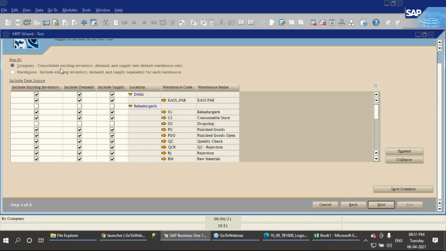There is a different option, consolidated existing inventory, demand and supply into default warehouse only. And the other, the difference between the warehouse, includes existing inventory, demand and supply separate for each warehouse, right? This is the default warehouse only and this is separately for each warehouse. So based on the need you can manage.